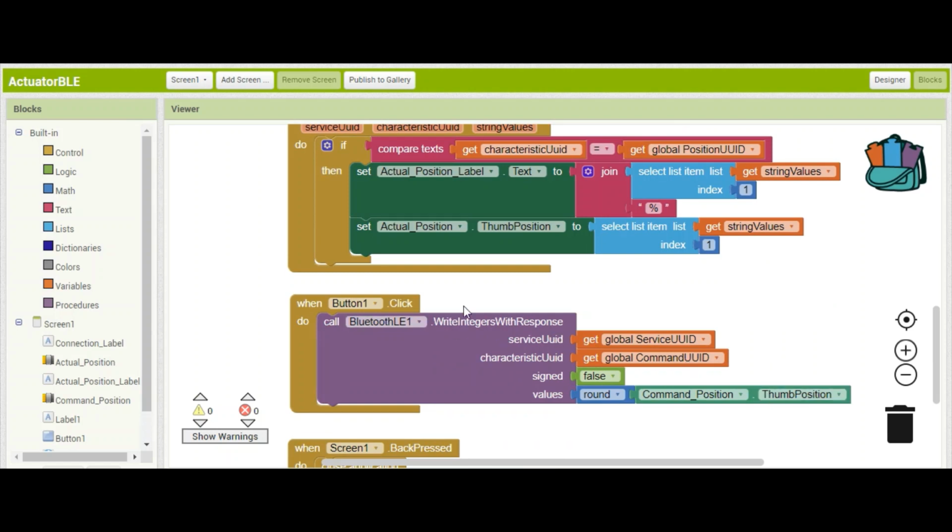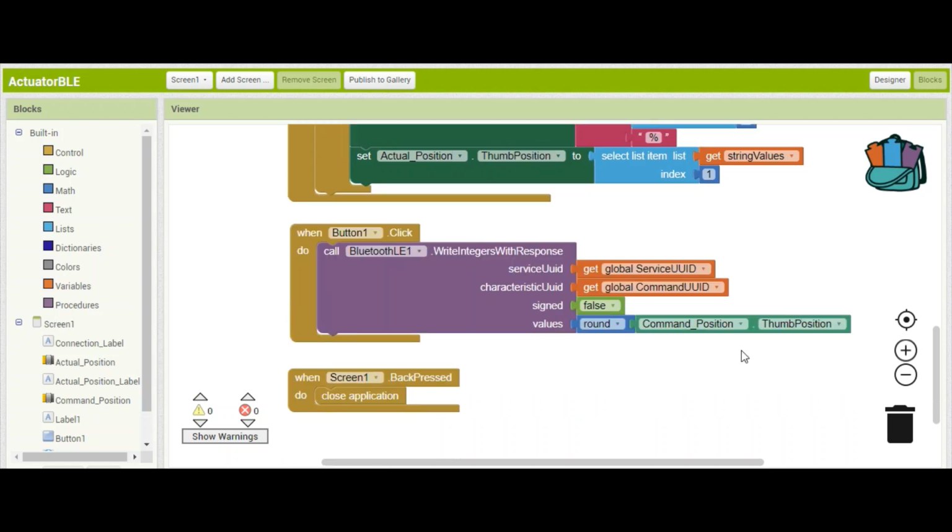And if we click the button on the mobile device, wherever our command slide bar is, we will send that value back to the microcontroller and tell the microcontroller that we want the actuator to move to that position. And then this little last block is just to close the application when we're all done.